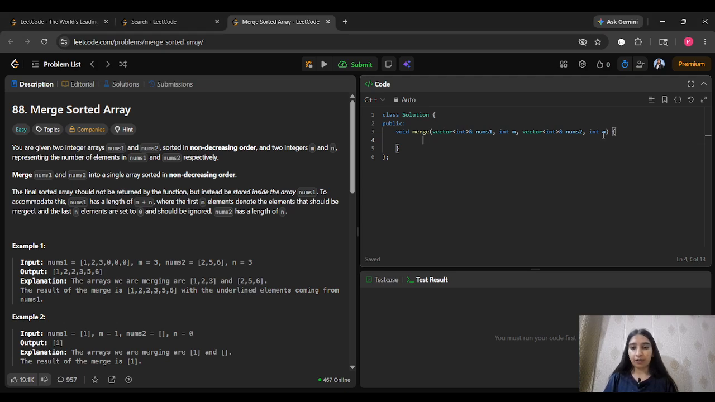My name is Priya and today we are solving a very important and commonly asked interview problem on LeetCode called Merge Sorted Array. This problem uses the two pointer technique. So let's get started. The problem says that you are given two sorted arrays nums1 and nums2 and you need to merge nums2 into nums1 as one sorted array.